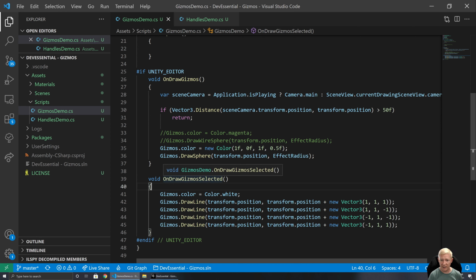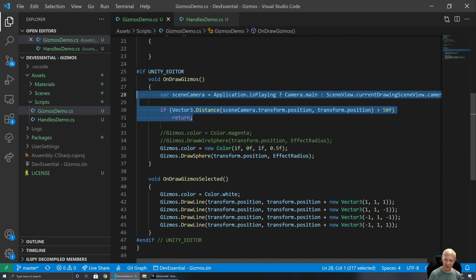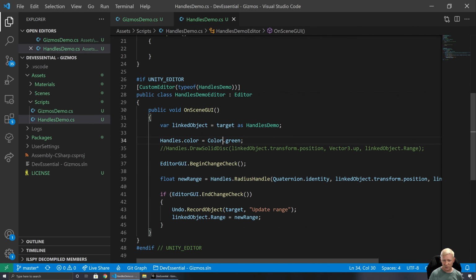We generally would hide any slower stuff in on draw gizmos selected. But again, we can still be doing those tests of where the camera is, even where the camera is looking, to filter out what stuff we're trying to draw. Handles, we saw, had a different range of drawing options, a few more drawing options actually.